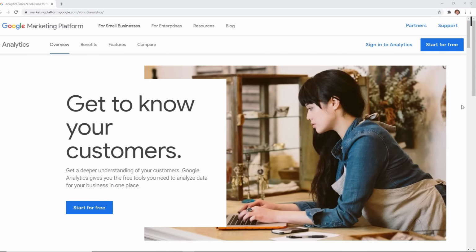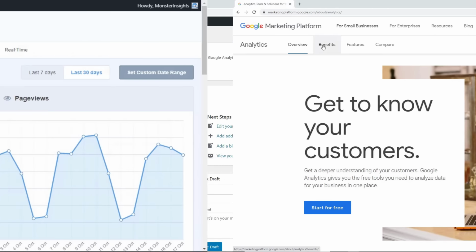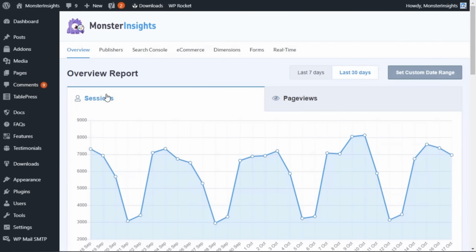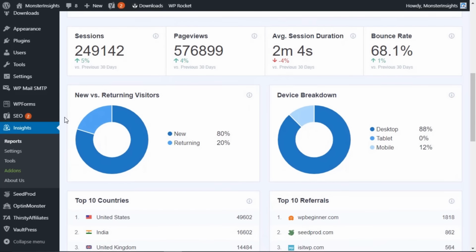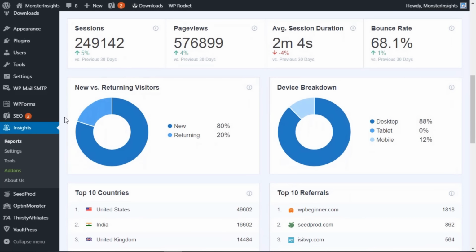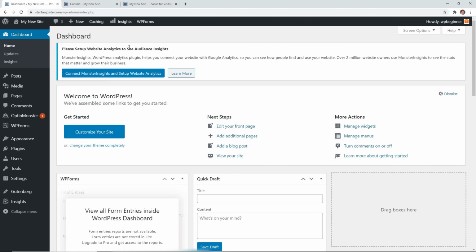You want to connect Google Analytics to your WordPress website, and this lets you track the data and it lets you see just how many people are coming to your website, what pages they're looking at, what countries they're from, what type of devices they use. So many things that you can look at with Google Analytics. MonsterInsights is the plugin that you want to use to connect Google Analytics easily with your website.